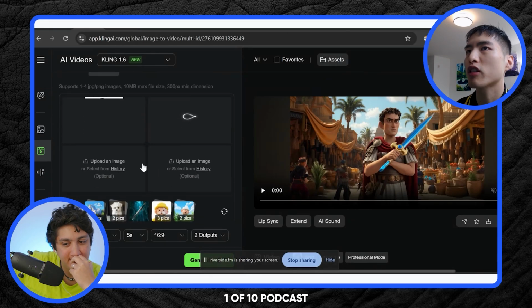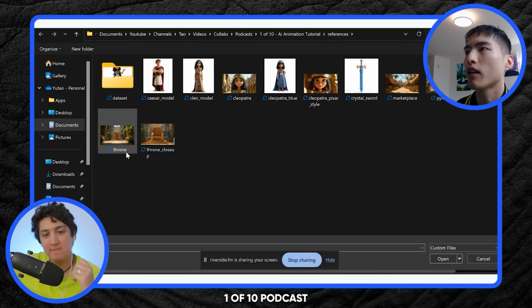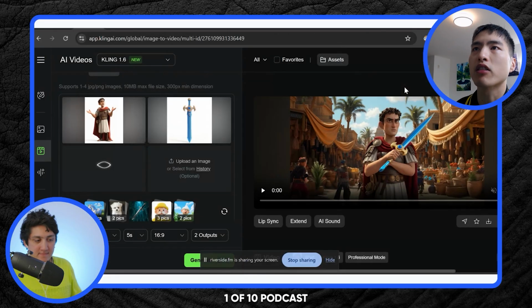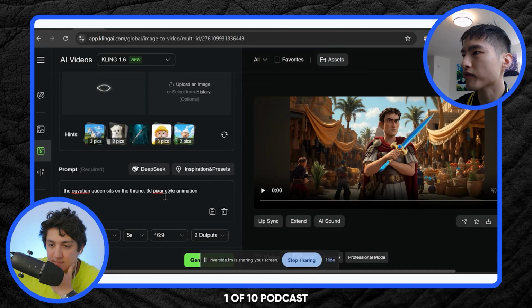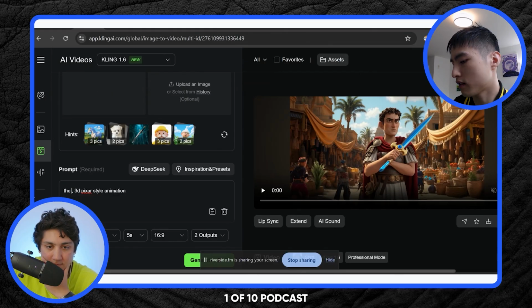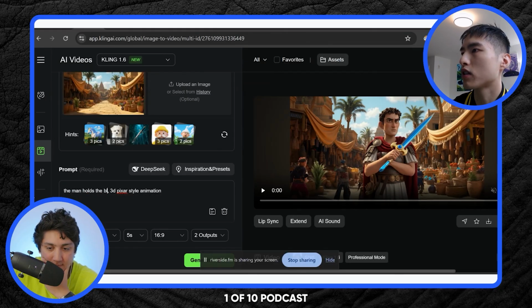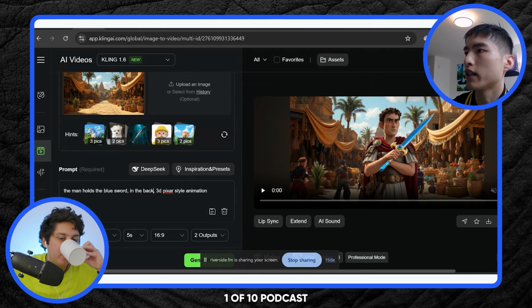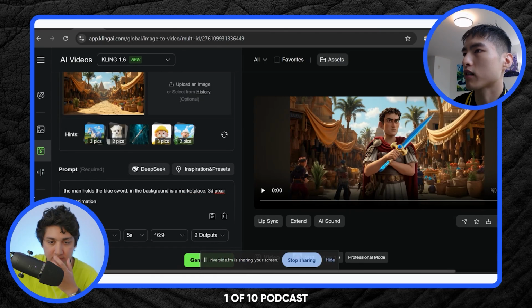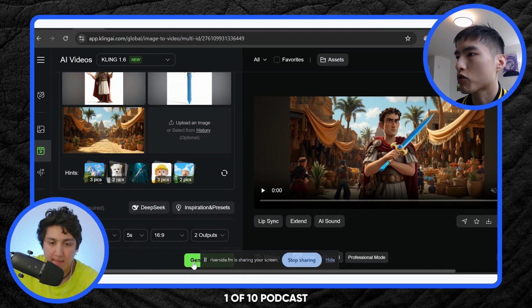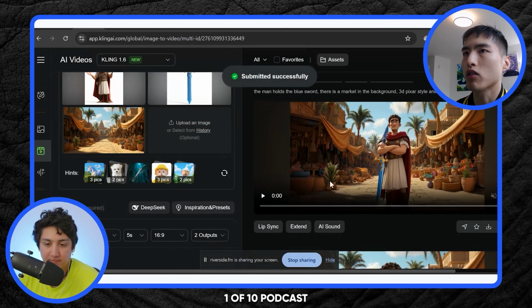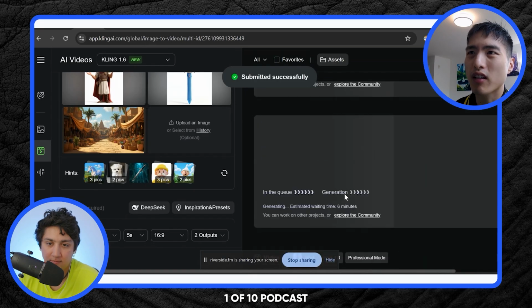Let's see, a sword. And then here's the image of the marketplace. The man holds the blue sword. In the background, a marketplace. Let's try generating that and see what it looks like.